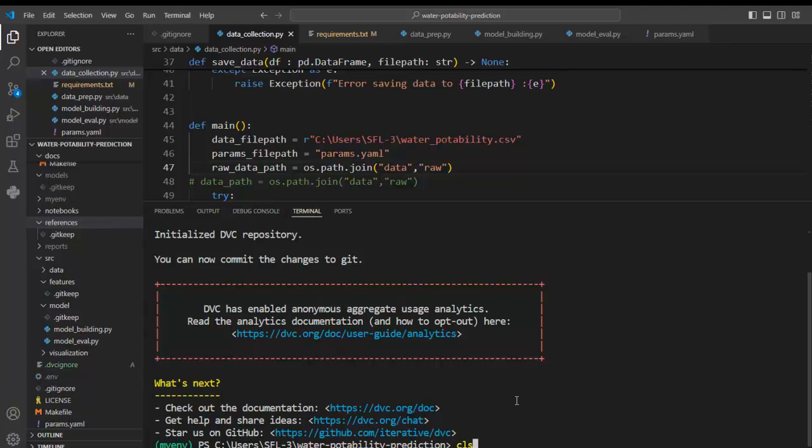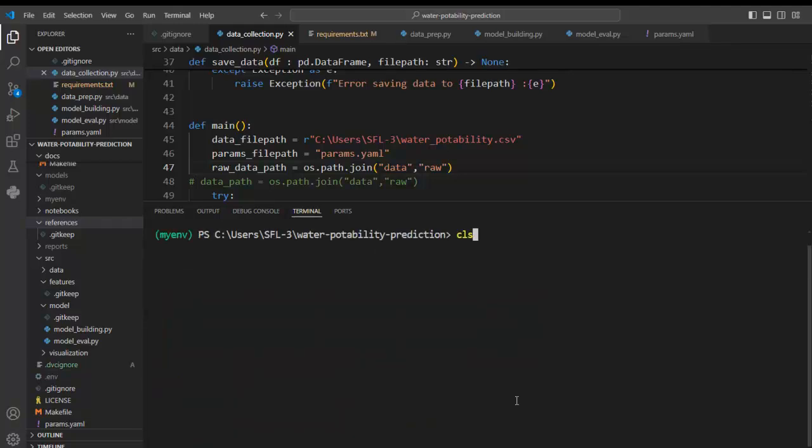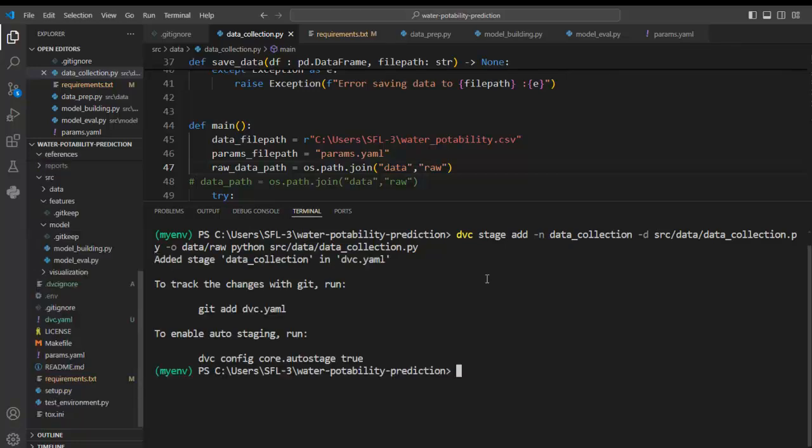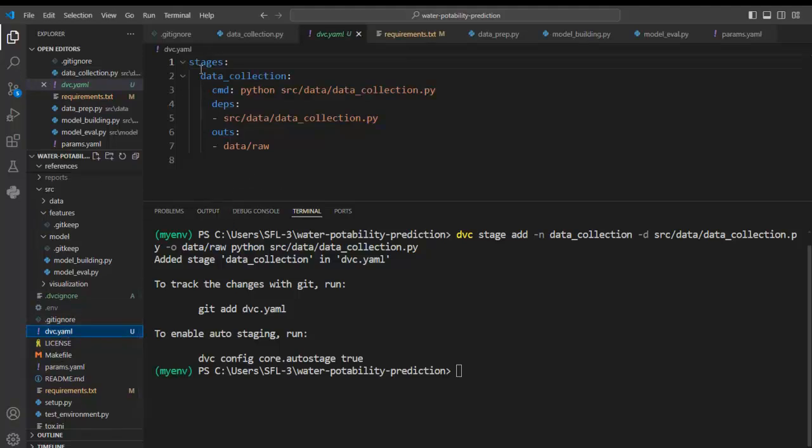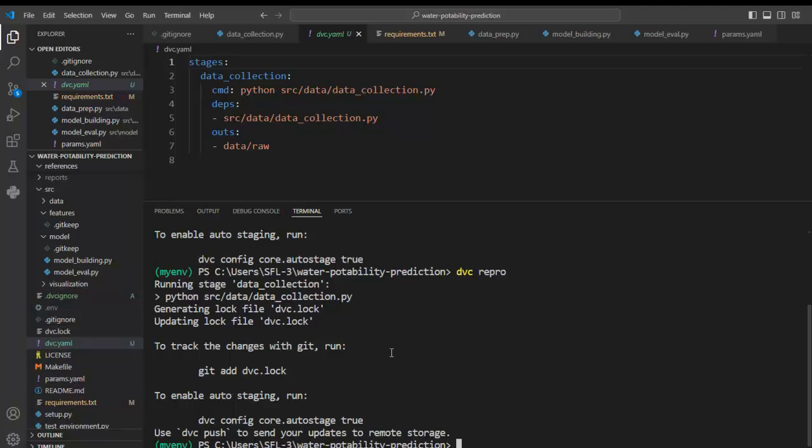Let's clear this. Let's press up arrow and this is our command. Let's press enter now. As you can see, dvc.yaml file is created because of this command. Let's click on this. You can see we have successfully added our first stage to the DVC pipeline. Let's execute this dvc repro command. You can see we can successfully execute our first stage.